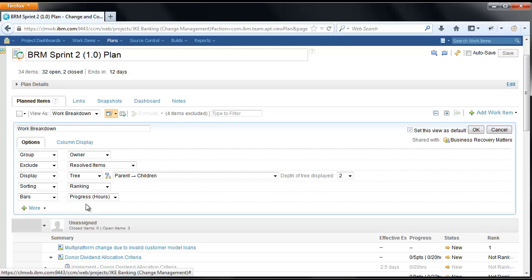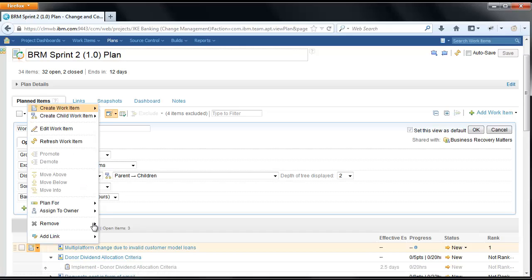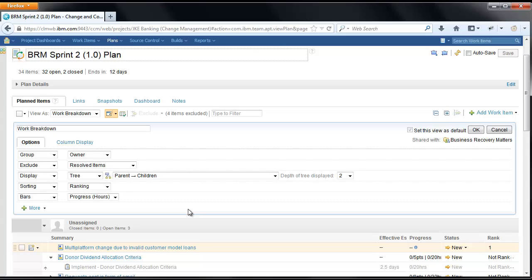When the value for display is tree, you can select the relationship to use. The default is a tree of parent to child items. When I open the menu for a work item in the plan, there's an action to create a child work item. This was present in previous releases. New to 406, this action changes when other relationships are used.